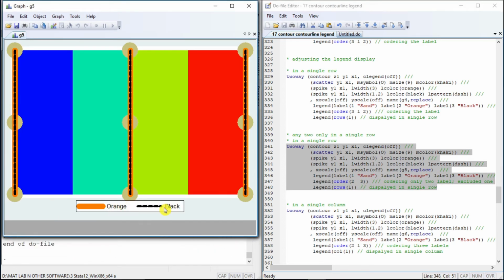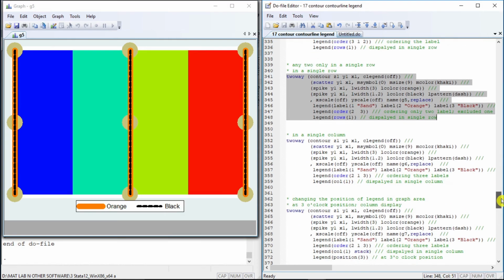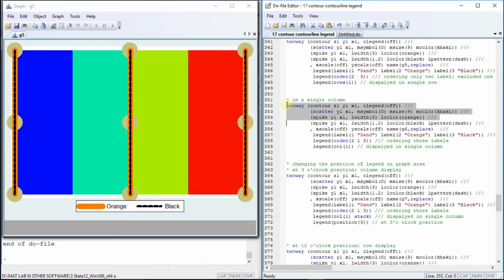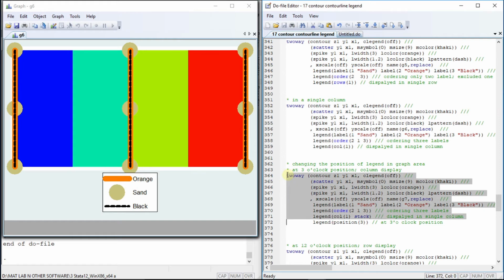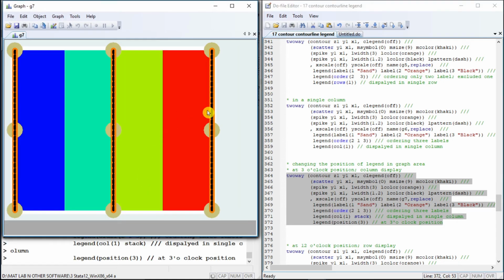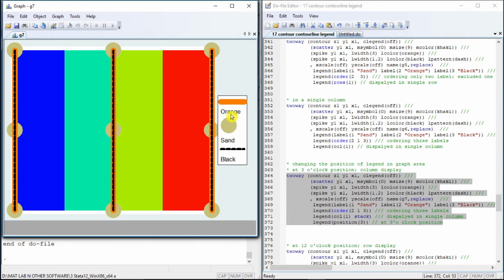So order second and third, only the second and third will be ordered and displayed. So this was the second and this was the third. And similarly, we can arrange them in a single column as well by specifying column 1. So one column, so we get the legend in a single column. And if we want to change its position, we are going to display this legend in the 3 o'clock position to the extreme right, at the middle extreme right, and we are going to stack it as well. So this color and the label will be stacked.